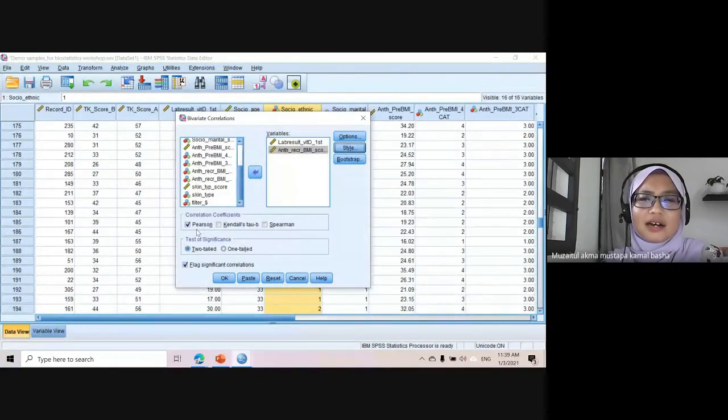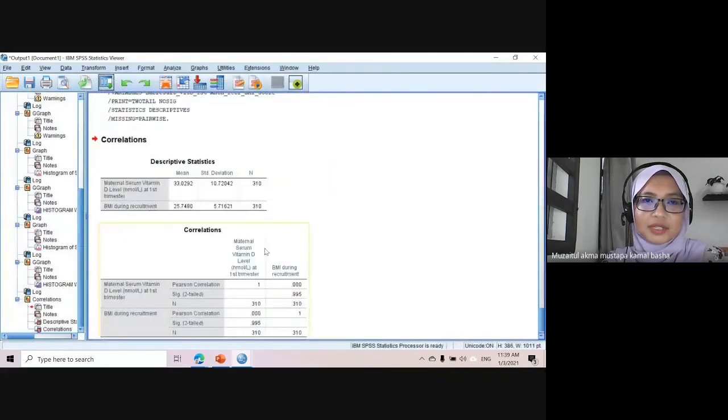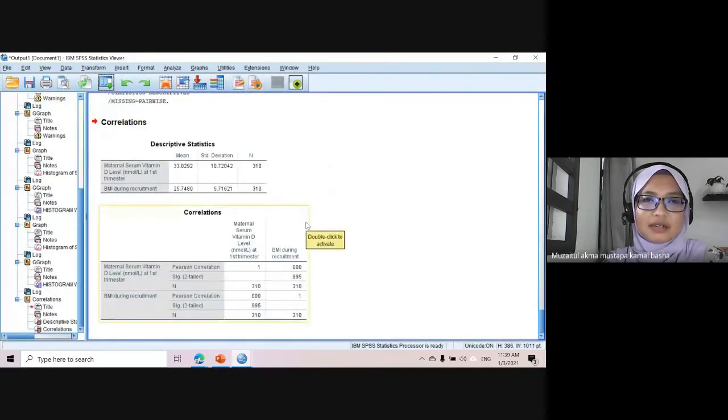So as I mentioned, we assume these two variables are normally distributed. So we tick the Pearson correlation. Okay, and then you click OK. So this will come out with this result.